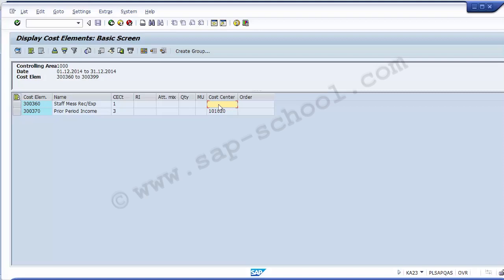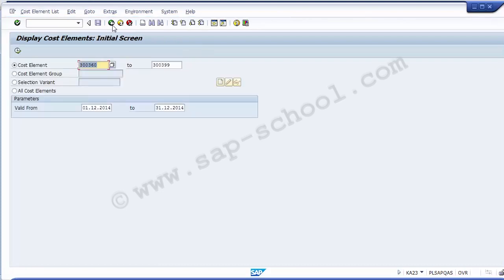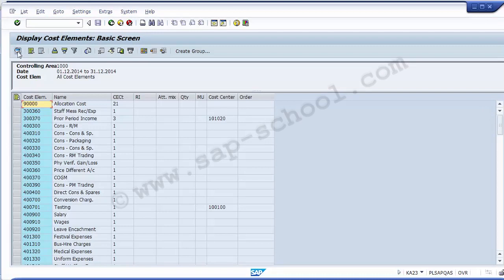So this is how you can check the various master data of cost elements, and you can find that data. Once you have got the data on a screen, you can take it into the Excel sheet as well. You can transfer these reports. You cannot just see it on the screen, but you can have these reports taken up on the spreadsheet as well.